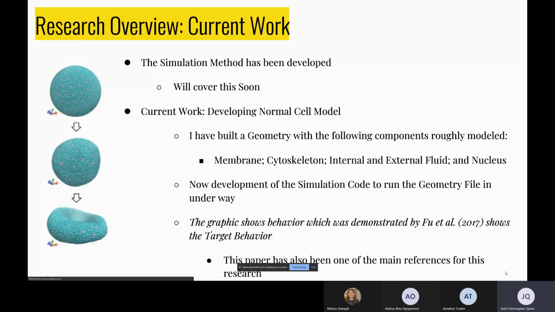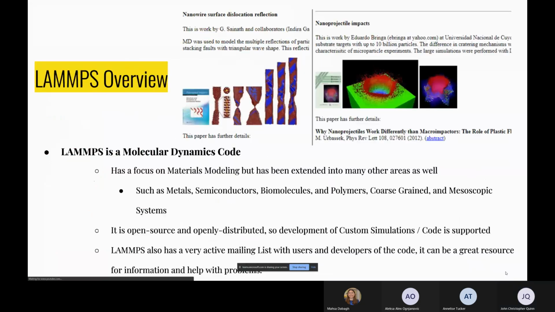The graphic on the left shows behavior, which is shown in Fu et al. 2017. This is the kind of behavior we're targeting just because it's very cell-like and it's able to be validated quite easily. There's a lot of resources out there validating red blood cell behavior like this. This is also one of my main references in this research, this Fu et al.